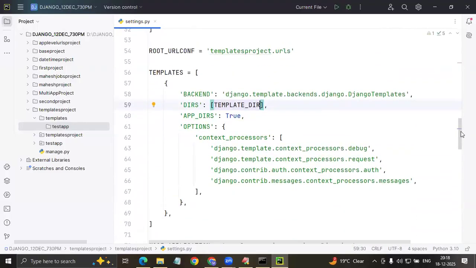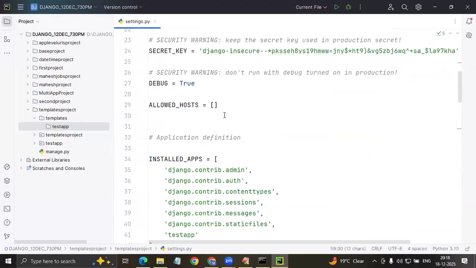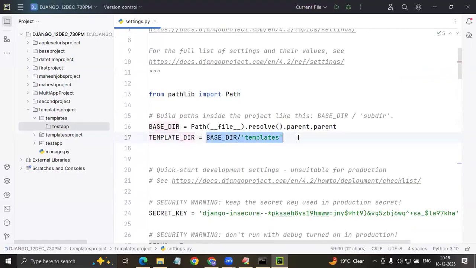Getting clarity? Then Django will know about the template here. What is this? One variable. What is this variable pointing to? BASE_DIR slash templates. What is BASE_DIR? This is the BASE_DIR templates project. Then Django directly will go to this templates folder. At the time of use, I will give test app slash HTML file, because Django knows until where, the templates. From there, the path, folder, HTML file, I can give in the views.py file. This approach is the recommended approach.